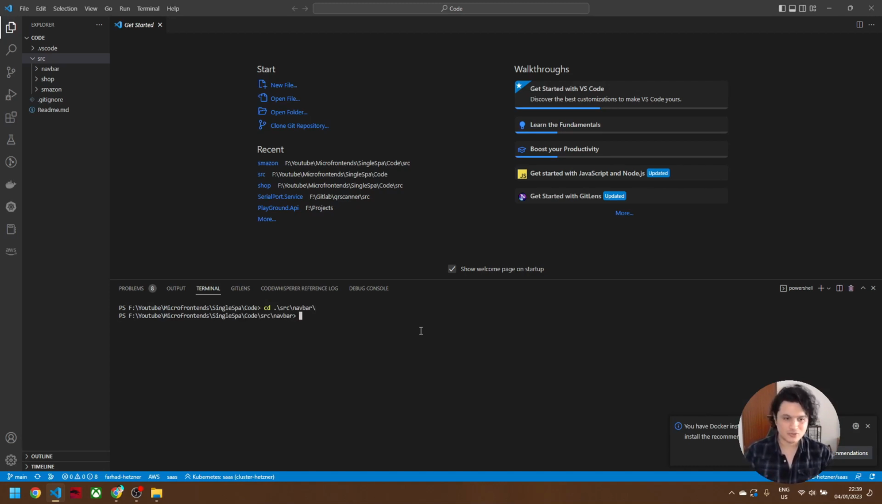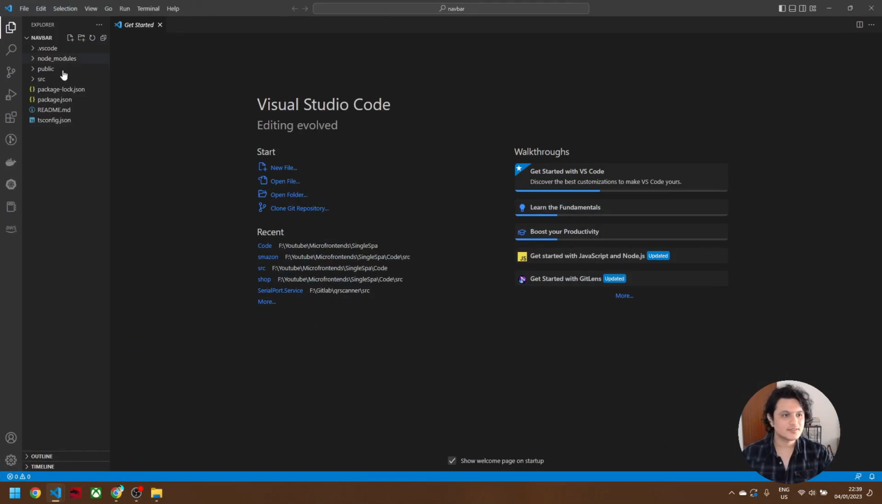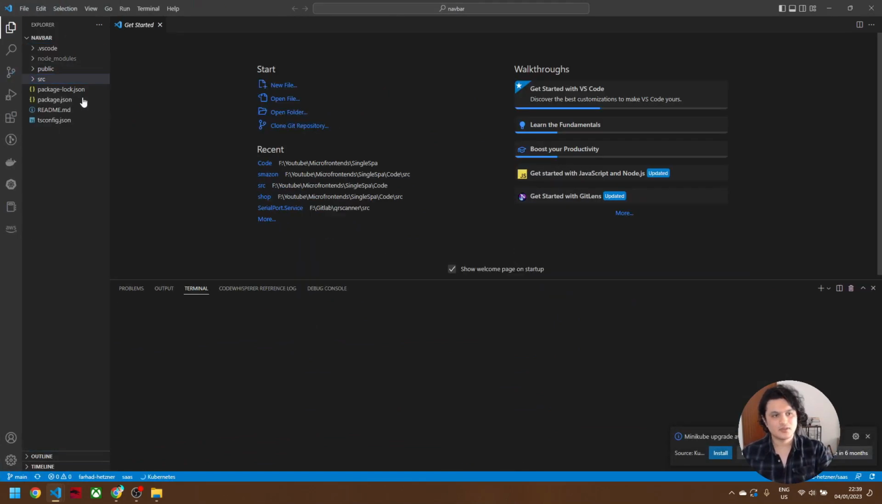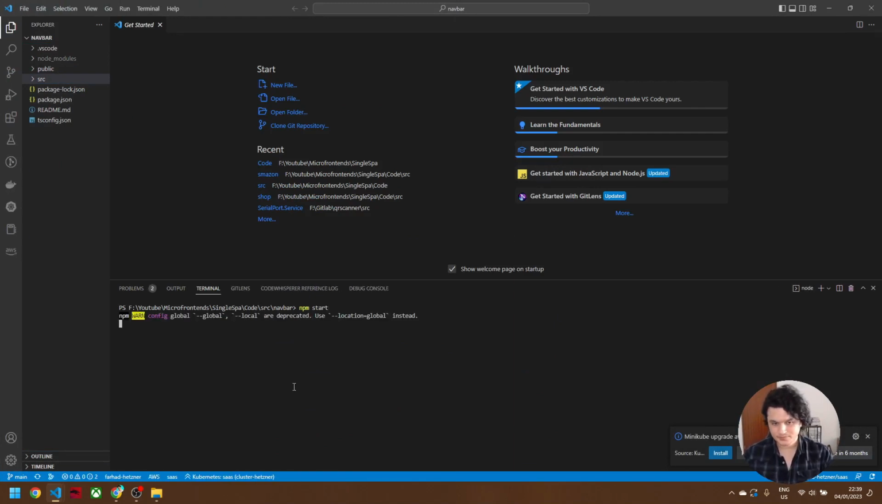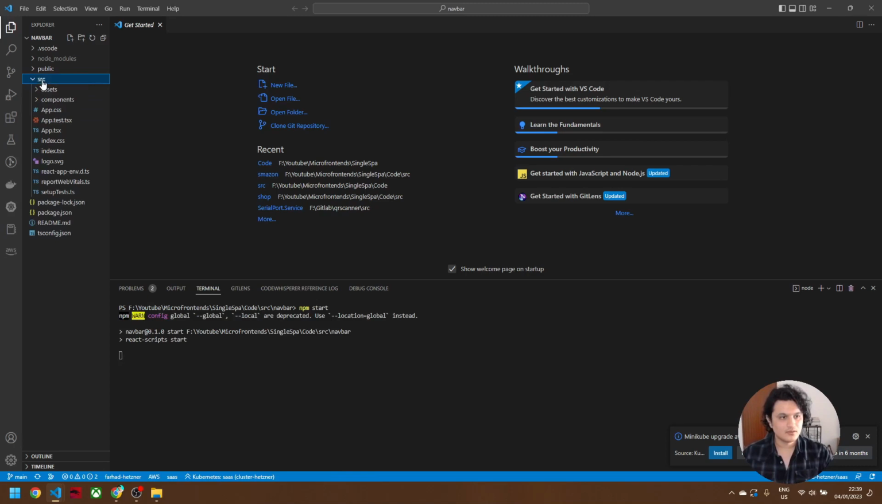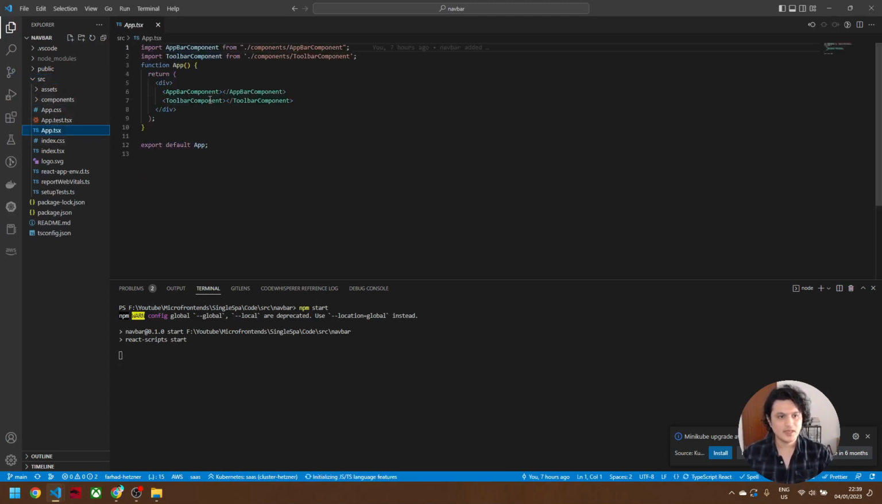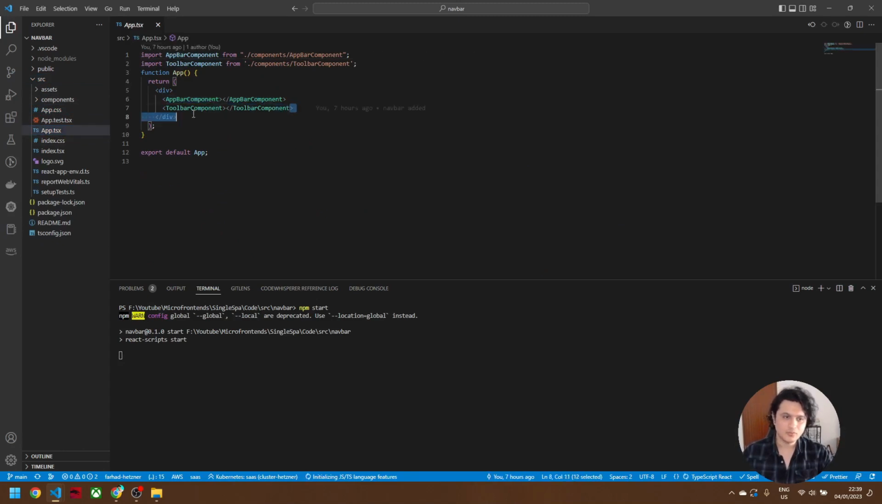Don't judge me by the code. So this is my first React ever. And let's see. So this is our application, and npm start. So if I go to app.tsx, as you see, this is just an app bar component and a toolbar component. The app bar component is the top navbar from Amazon, and then the toolbar component is the bottom one from Amazon, where it shows the categories.